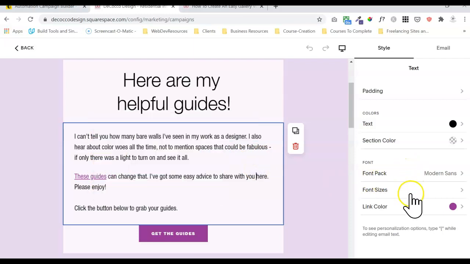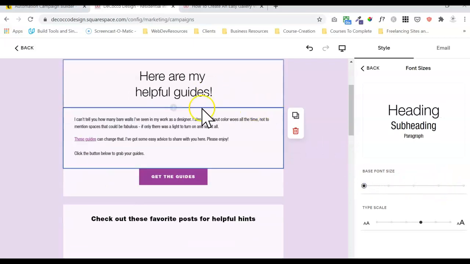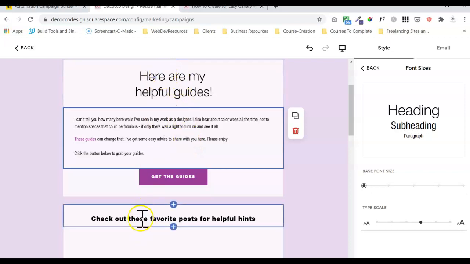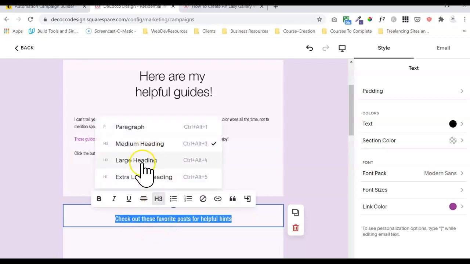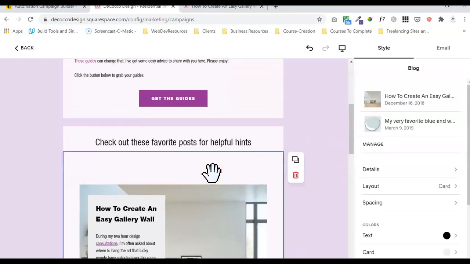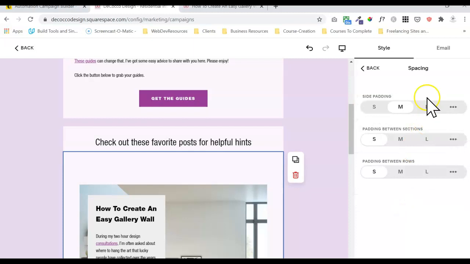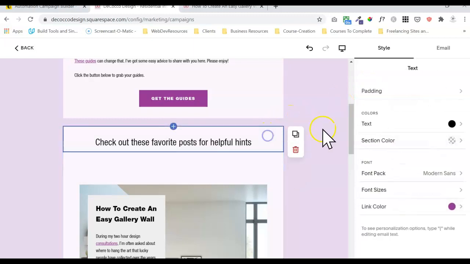So if you were going to, let's say, use a really small base font size, which I would not recommend, it does affect, ooh, I don't want that to be bold. I think I'm going to make that a heading too. Okay, there we go. And I think I'm going to remove some of the spacing. Oh my gosh, padding between sections. Oh, that's already really low. Okay, well, we're not going to fret over it too much.